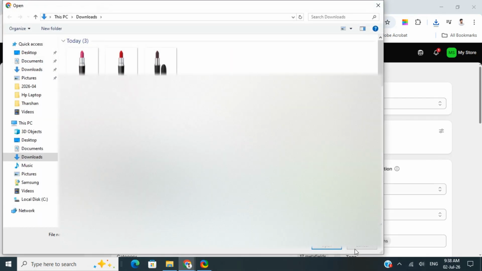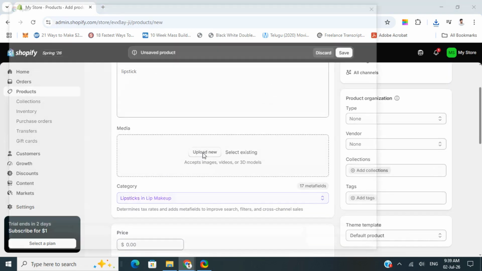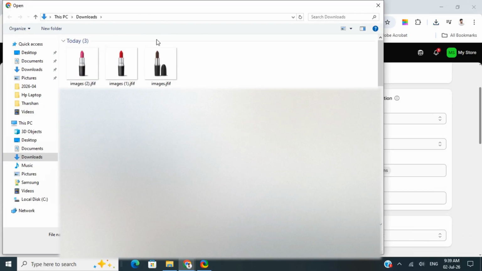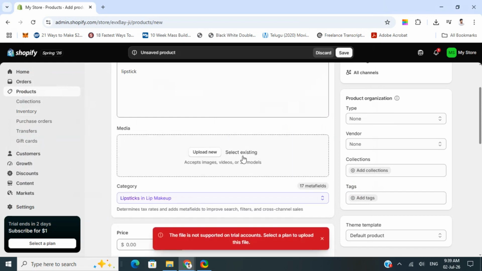Once you are done with your description, if you scroll down you will see the media section where you can upload the photo of your product. For this lipstick, I'm going to click on this upload option and add one here. Okay, so that's the lipstick, we'll just upload that.